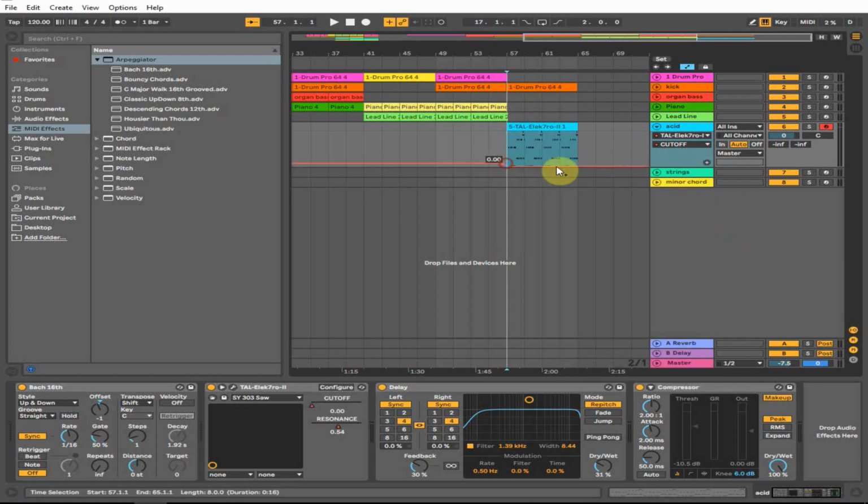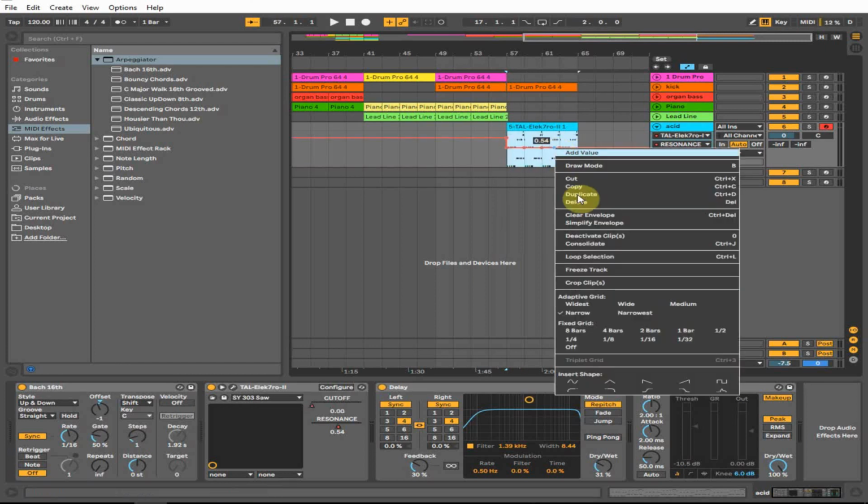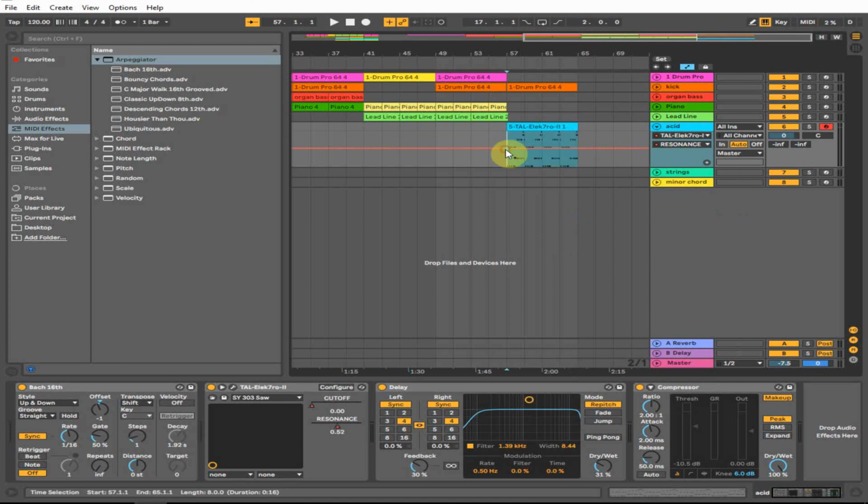Press a dot there, pull a dot right down there, bring it up nice and steady. Resonance, same for that. Right click, clear envelope, and then we're going to start a fresh resonance there. It's going to go up a bit, about there. It might be quite high pitched actually, but still.